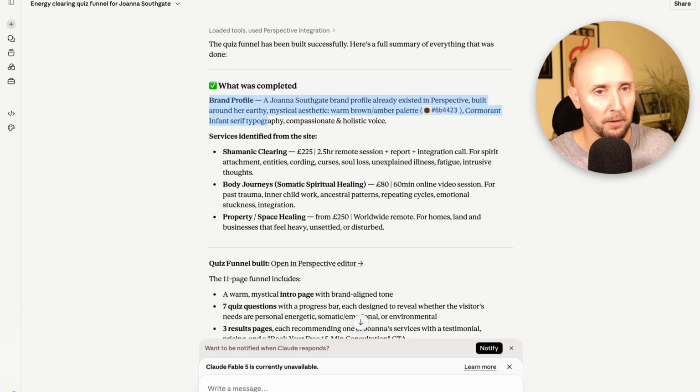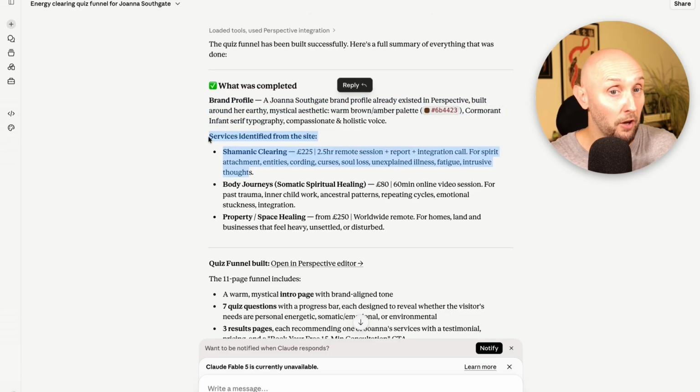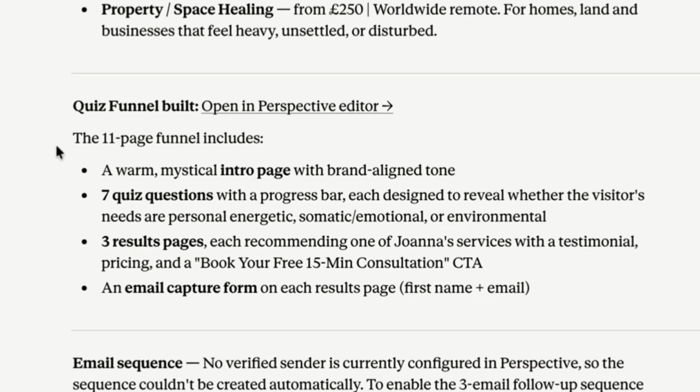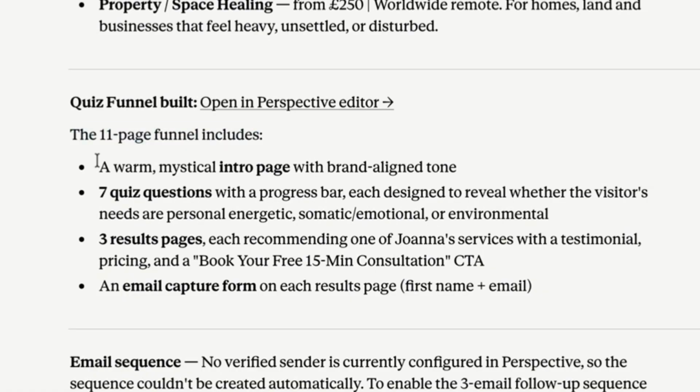So it's set up the funnel with a brand profile, so identified the core services that Joanna offers, as well as things like the pricing and the duration of each session. And then in terms of what Perspective has actually built, it says here it's built an 11-page funnel, which includes a warm mystical intro page with branding aligned tone, 7 questions with a progress bar, each designed to reveal what service is best for the visitor, and then 3 different results pages depending on the visitor's answers. And each page has a CTA button to book a free 15-minute consultation, and also the email capture form.